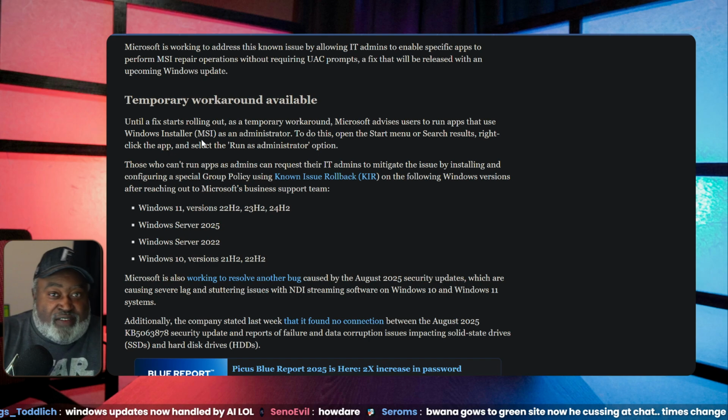It's like ever since that feature came out on Windows, it really, really seems like, hey, if it breaks, won't you just run it as administrator? That'll fix everything. To do this, open the Start menu, search results, right-click the app, and do Run as Administrator. Oh, I'm very familiar with that because I use that. I even use that for like Discord. If like voice stops working, you gotta run as admin.